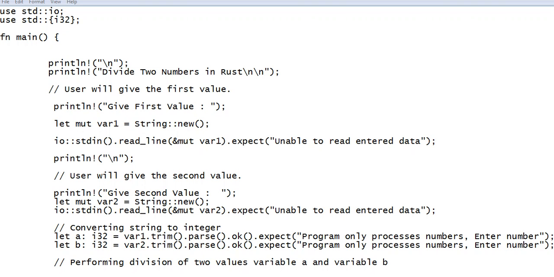So in this video tutorial guys, I will discuss and have a walkthrough on how to create a program that will ask the user to give two numbers, and then the program will simply divide the two given numbers using Rust programming language.